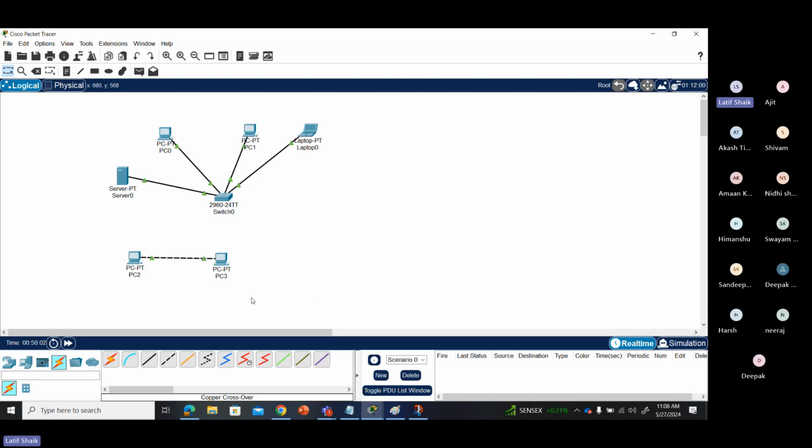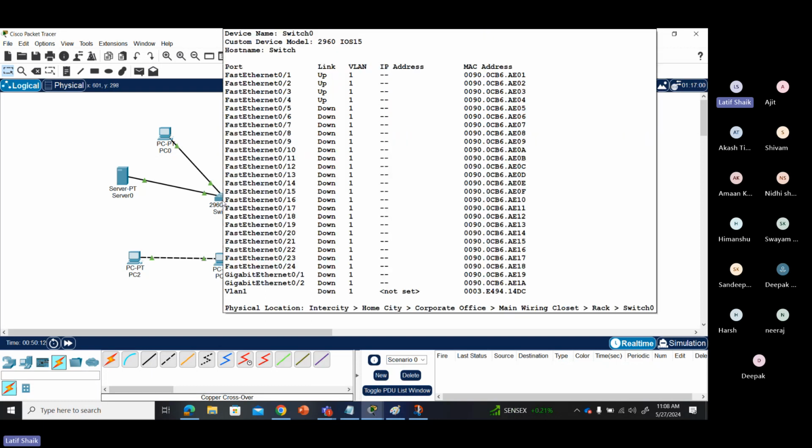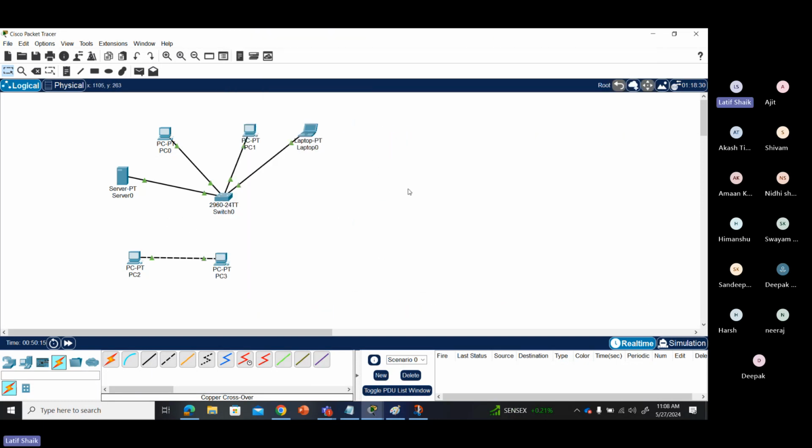This is only one-to-one connectivity, but here we are connecting many devices. Actually, we use it like this: many devices are connected with a switch. And if you have a Wi-Fi router, inside it there is a built-in DHCP feature that will give IP addresses to the devices. Or you have to use a DHCP server to assign IP addresses to devices. Or you can configure IP addresses manually also.